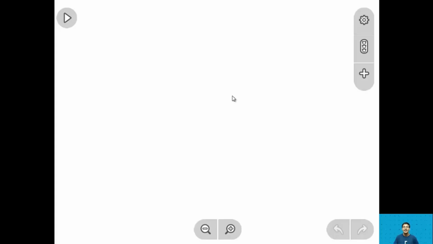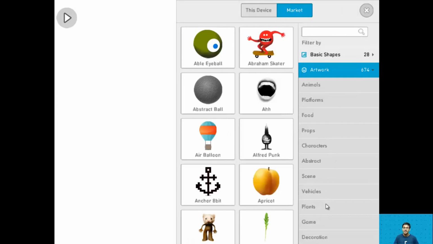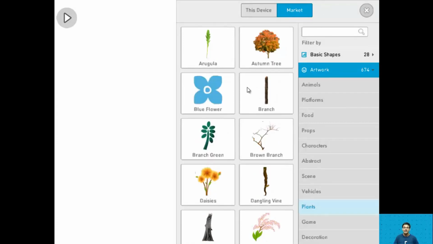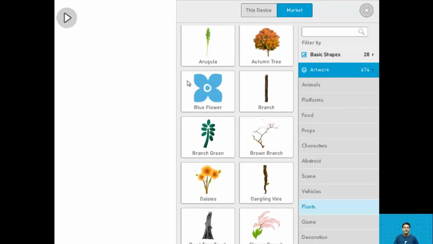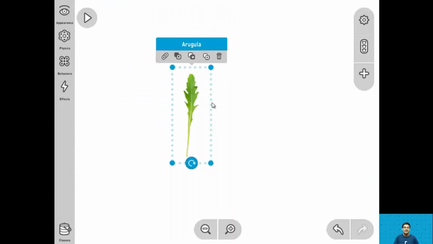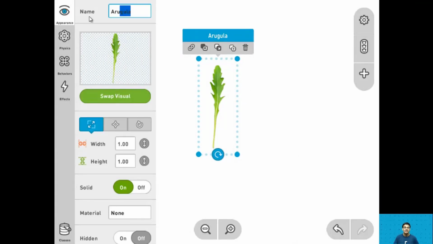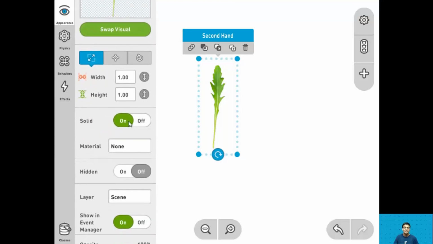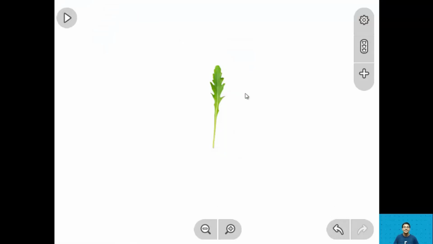So for step 1, let's add the second hand object. Let's go into the library, go into plants, and let's add the arugula. Cool, so once we have this in our scene, let's change the name to second hand, and let's change the solid to off. And that will be it for step 1.